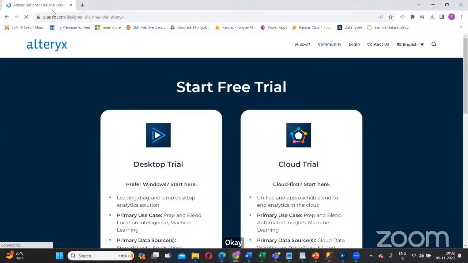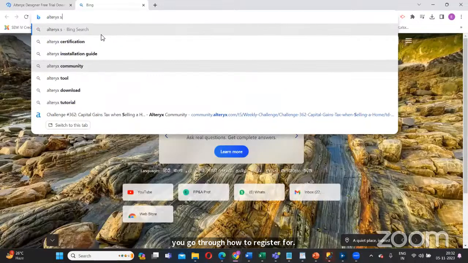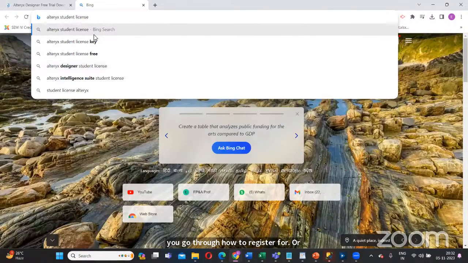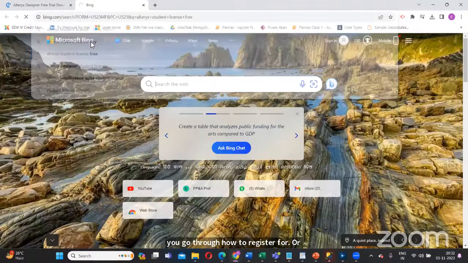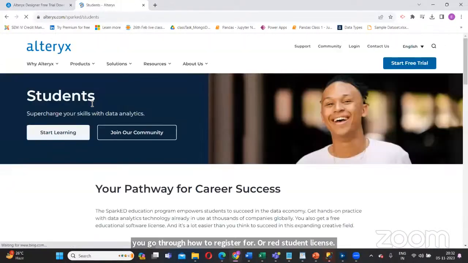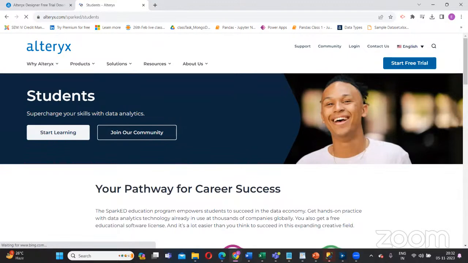And what are the student guidelines? I will just walk you through how to register for the Alteryx student license. The teachers will also have the free license.